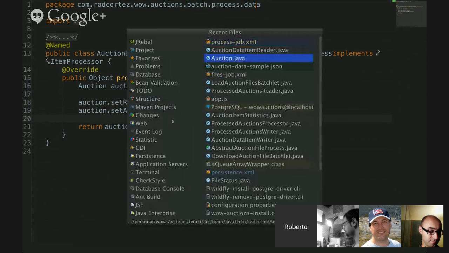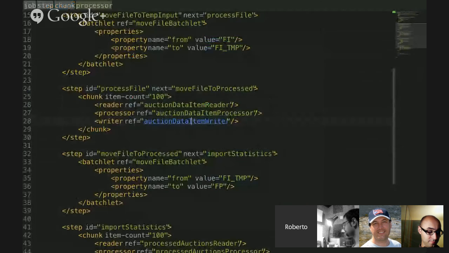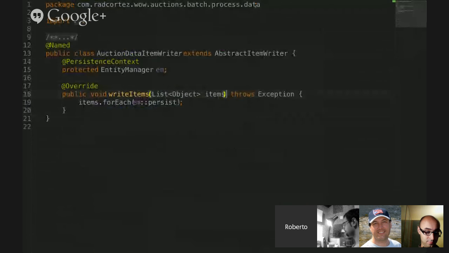Now going to the writer, which is very simple as well. I'm just getting a list of objects. I don't even care. I just want to persist them, so I just go and do it for each and persist them all. I don't even have to cast it as the object that I have, the option.